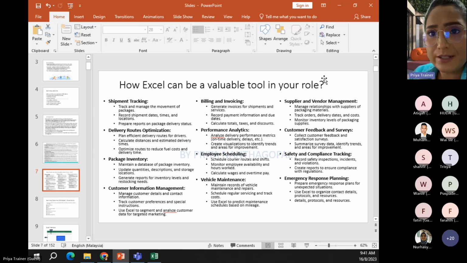Next, let's do the delivery routes optimization. You have to plan. With Excel, you can plan your delivery, and then you can plan your package inventory, customer information management. All the customer details, who is active, what are the information. Everything. It's very easy if you have the Excel knowledge. Billing and invoicing.